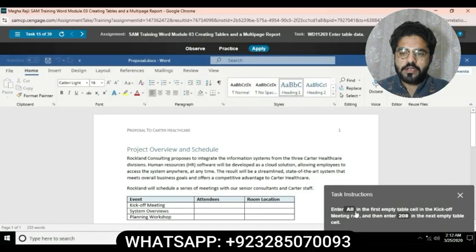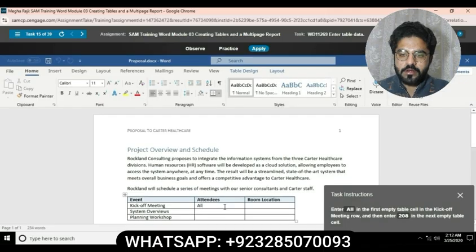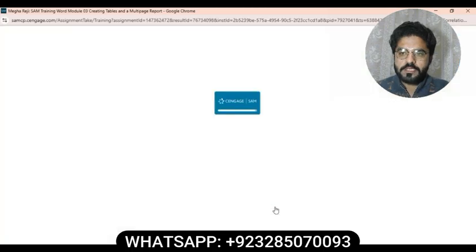The next question is enter All in the first empty table cell in the Kickoff Meeting row and then enter 208 in the next empty table cell. Enter the text All, and then 208 in the next empty cell. Question is completed now. Now move to the next question.